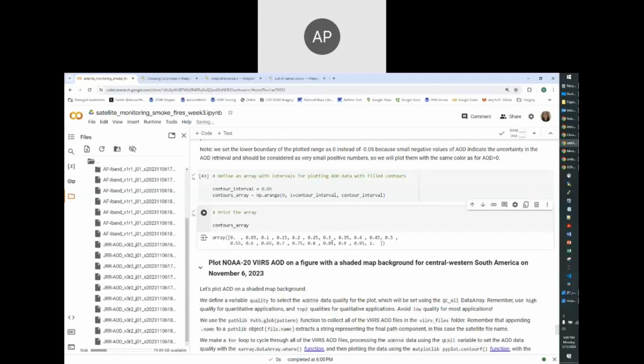Okay. So you could make this interval smaller, or you could make it larger. The smaller you make it, the more contours you'll have in your plot, so the higher the plotting resolution will be. The lower the number of contours, the coarser the plotted data will be. Okay, so for AOD, 0.05 is a nice balance. So that's why I recommend it.